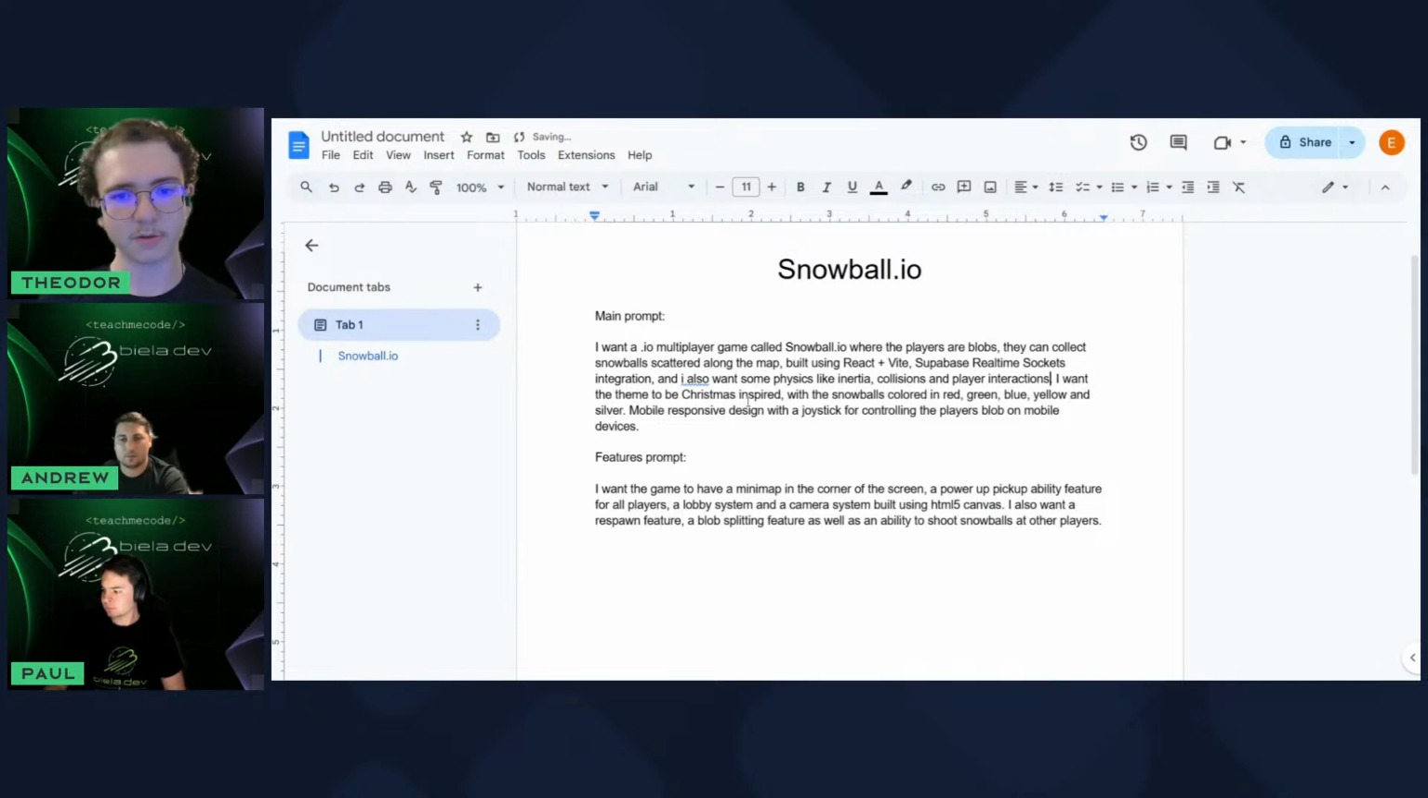I want the theme to be Christmas inspired. The snowballs colored in red, green, blue, yellow, and silver. Mobile responsive design with joystick for control of the player's blob on mobile devices. I didn't specify what kind of movement the game should have. What do you guys think I should do? Should I do WASD or should I do mouse movement?